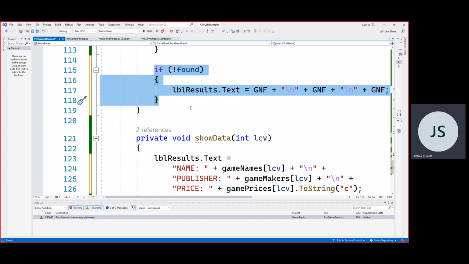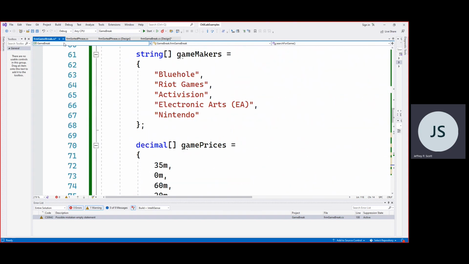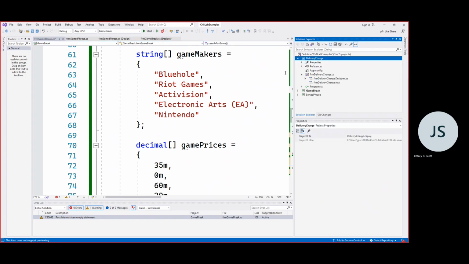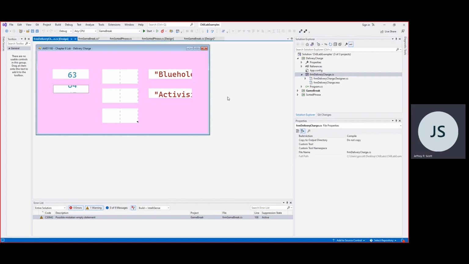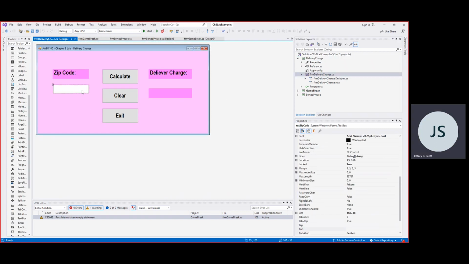I'm going to quickly see if I can fix this one. In fact, let me just do this. Let me go back to the first one. 9 o'clock, I'm taking a break. So I'm going to come in here.